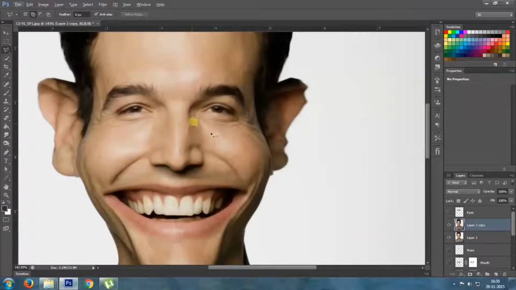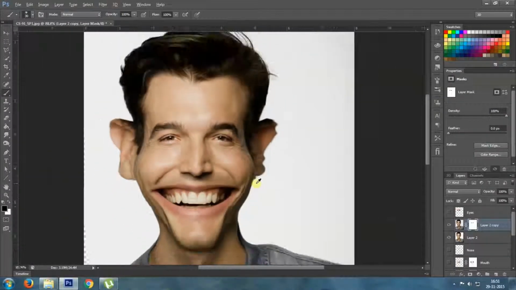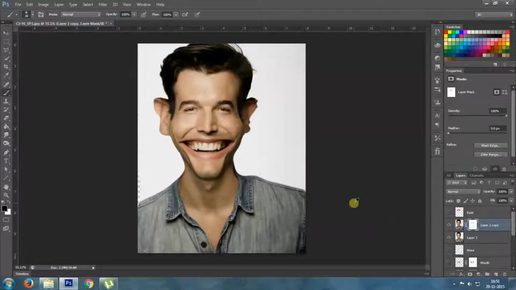Now I want these eyes back, and these are in my original layer. So what I'm going to do is click on mask, layer mask, and again select a brush tool and go gently over the eyes. That's nice. Oh, it looks good. Perfect. That's it, and the caricature is ready.